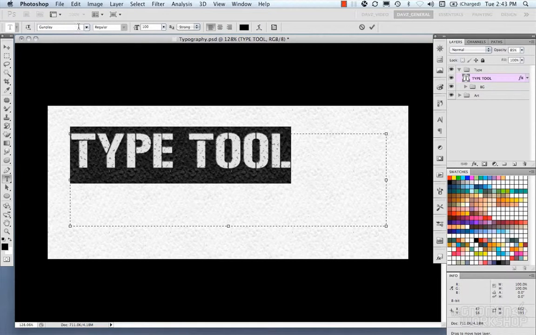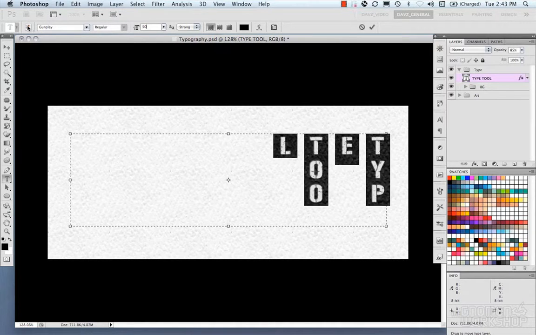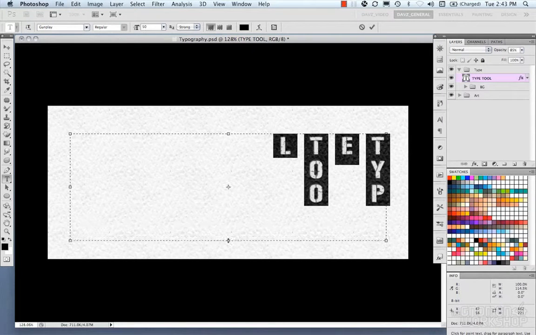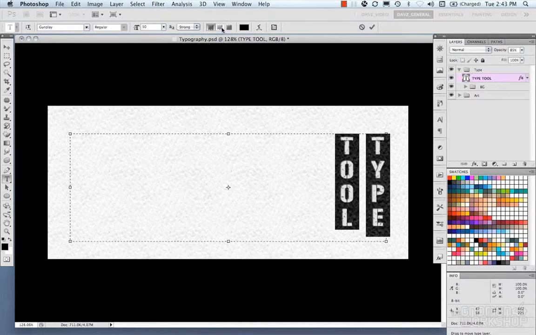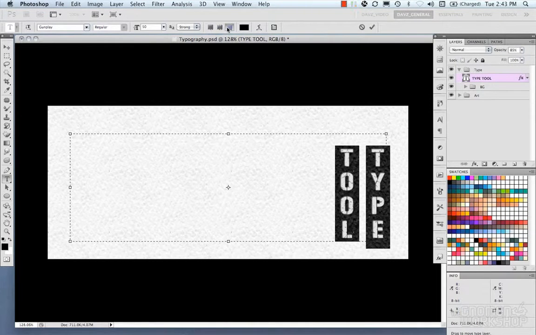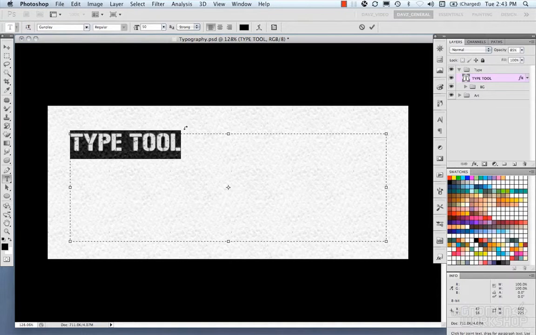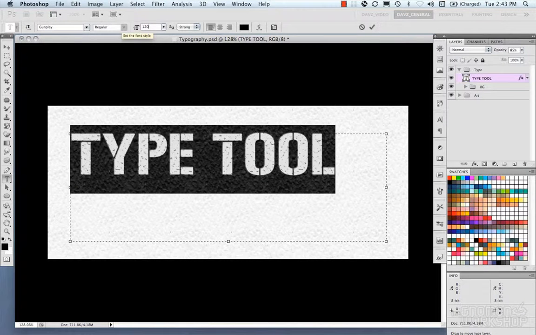Now we have our orientation, which depends on how large your type is. Let's set this down to like 50 and change our orientation. You can see that our orientation changes. And we could change our alignment. And go back. I'm going to set this back to something large.